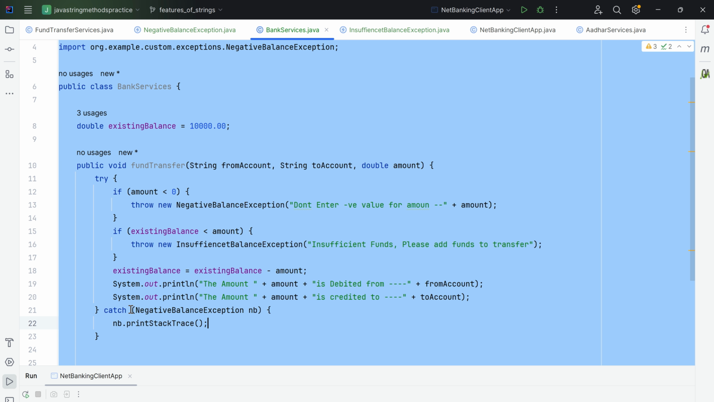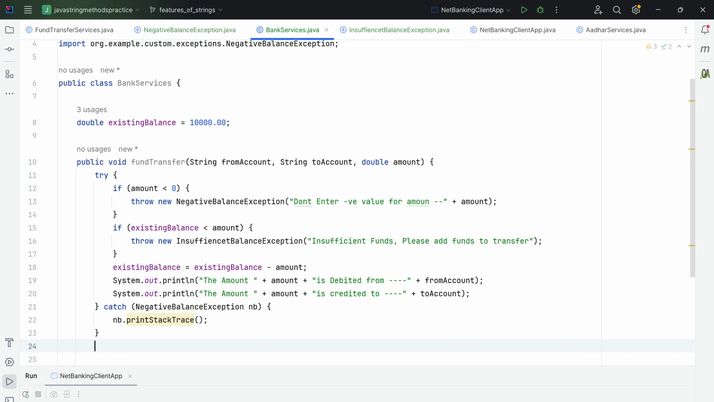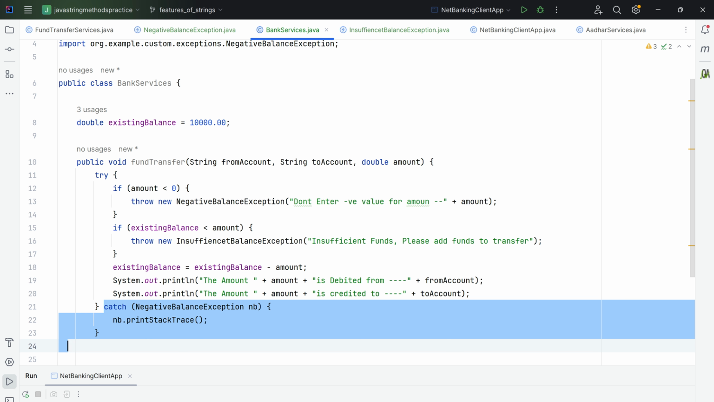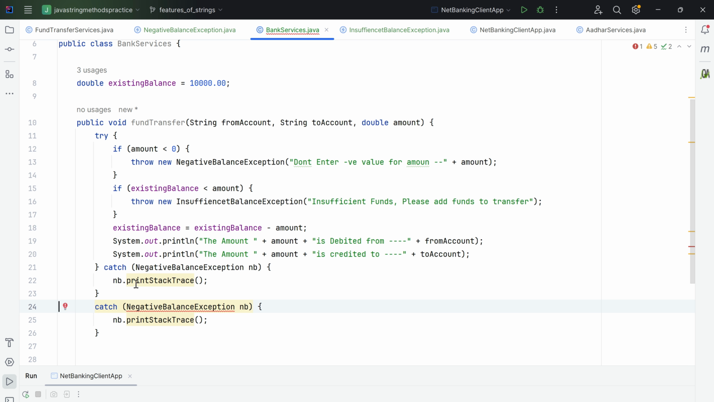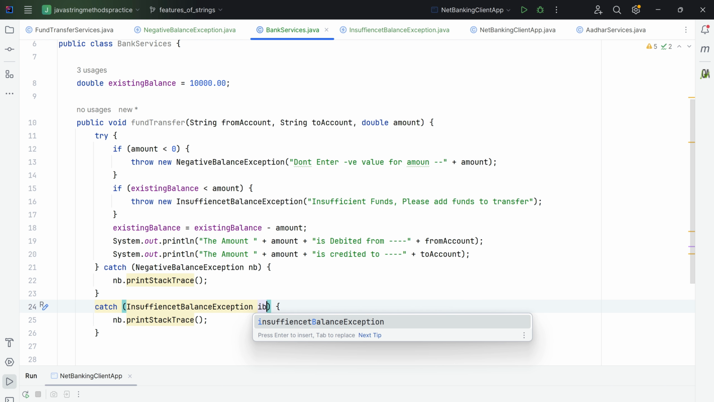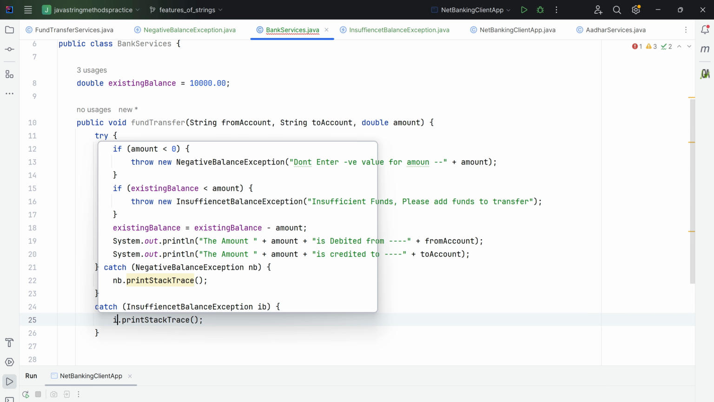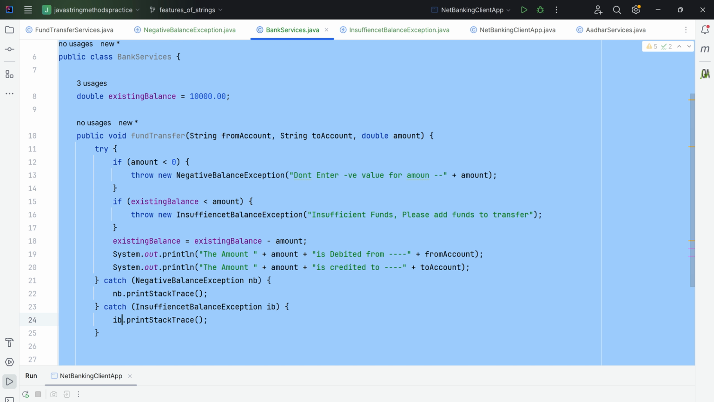So it will be printing all the messages, everything, at what line number the exception is occurring and so on. And there is a chance of getting one more exception, that is the insufficient balance exception. I'll copy and paste it: insufficient balance, I'll say ib, insufficient balance exception.